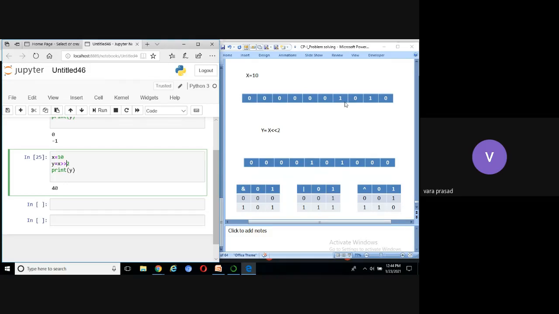Now could you guess what is the value of 6 zeros 1 0? 2. Right. Now you can see here the output is 2.